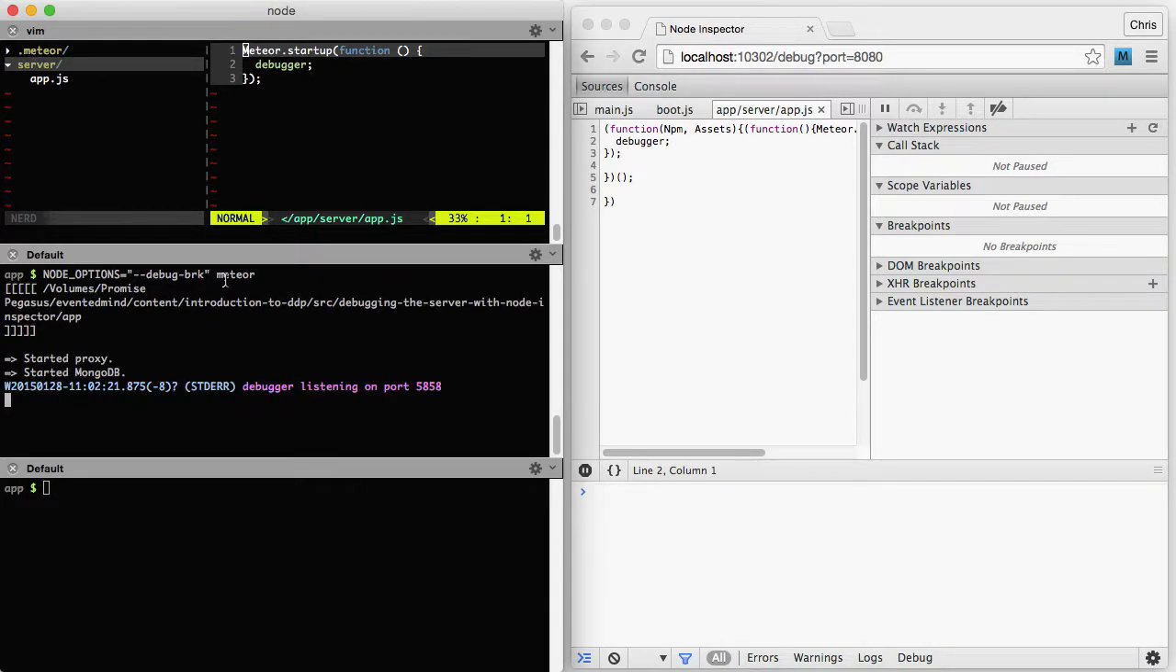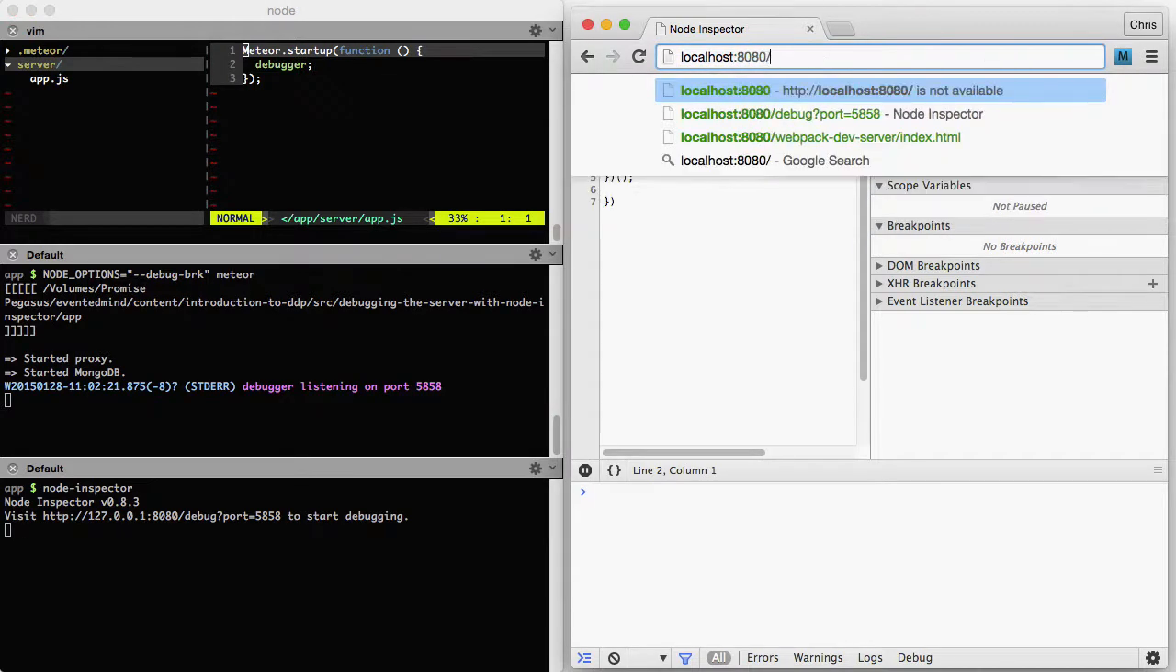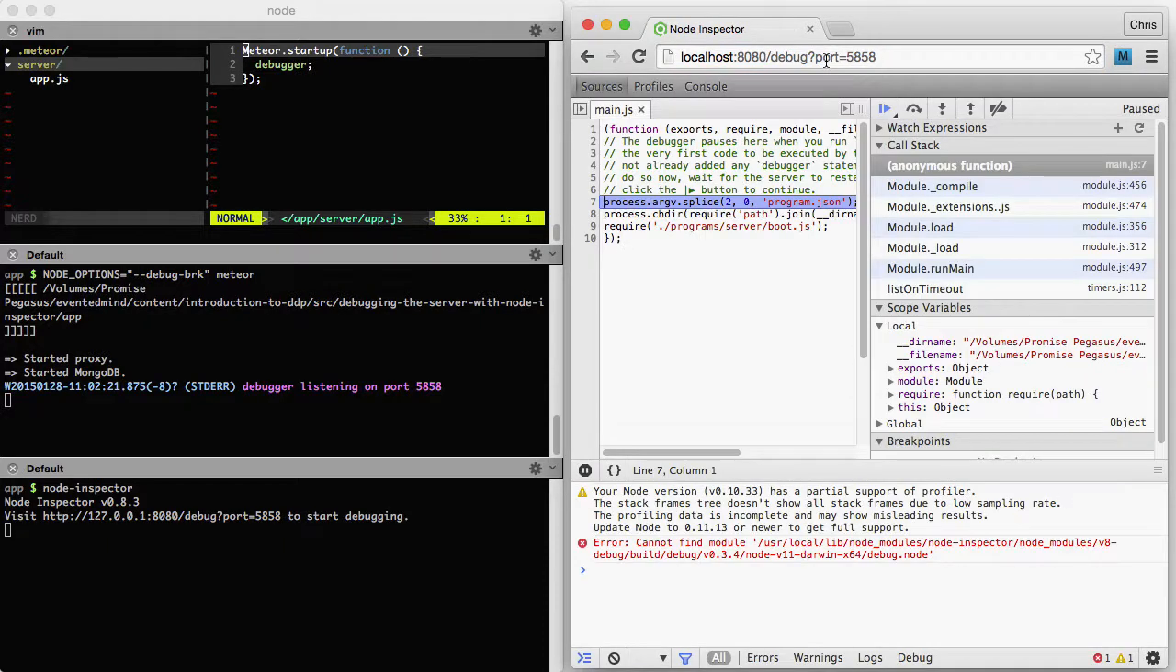Now, once this starts up, it'll start up in debugger mode, and it'll tell us the port that the debugger is listening on. But now we need to start Node Inspector itself. So I'll just come down to this third console here and type node-inspector. Now it tells us the new URL to go to debug, so we'll go ahead and navigate to that localhost 8080 debug port 5858. And there we are, dropped in the first line. Now you might see a few errors in the console about bad versioning, and that should be okay for now.